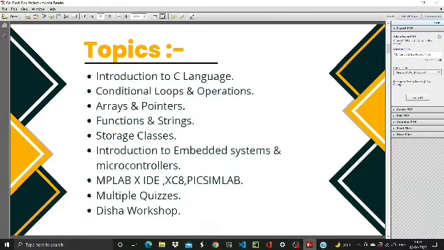Now we'll see the topics that we have learned during the internship: introduction to C language, conditional loops and operations, arrays and pointers, functions and strings, storage classes, introduction to embedded systems and microcontrollers, MPLab X IDE, XC8 compiler, PicsimLab, and we attended multiple quizzes and at last we have done the Disha workshop.